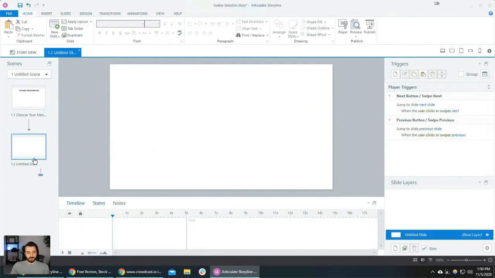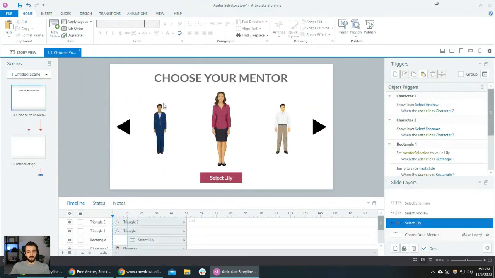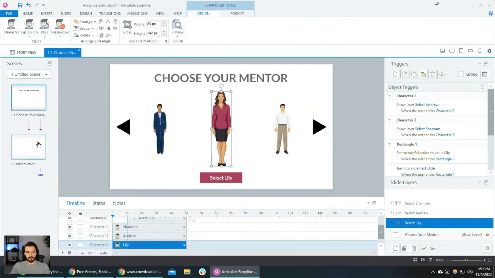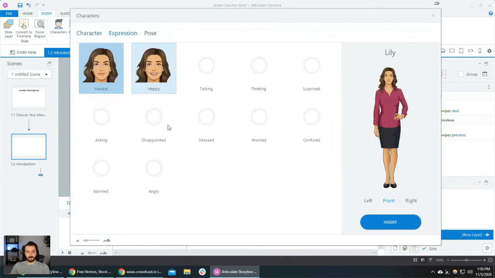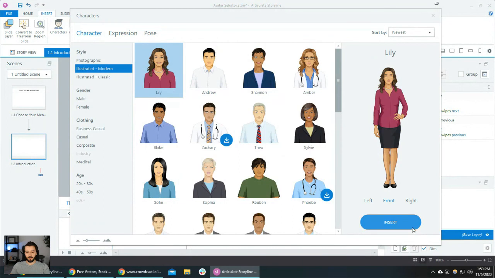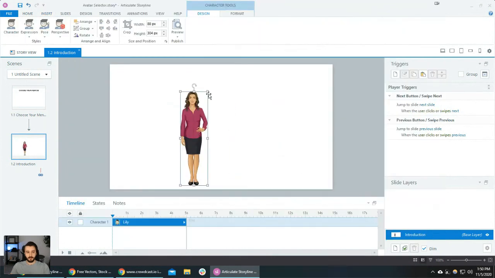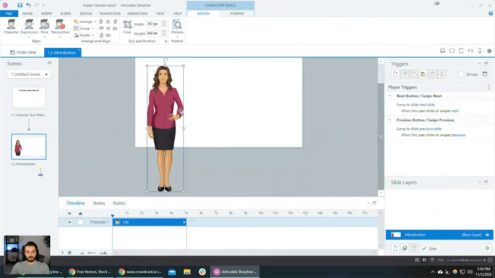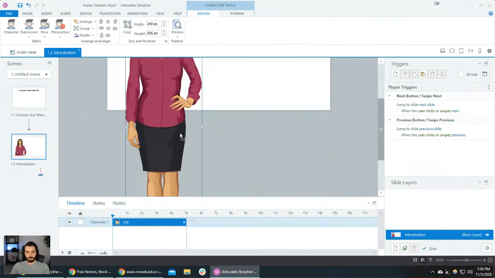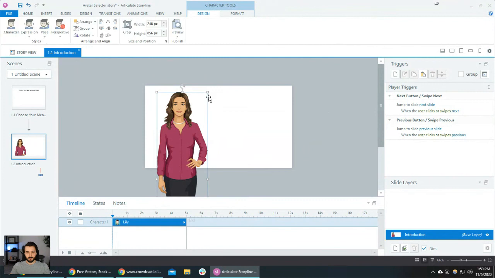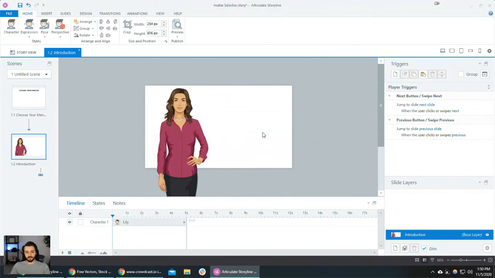All right, so let's get to this slide. So let's name this slide introduction, and we want to insert Lily here. I'm just going to go back to the insert tab, select characters, and select Lily. We'll insert her here. Let's make this like a nice, close, and personal type of slide. So we'll make Lily bigger so that she fills up more of the screen.